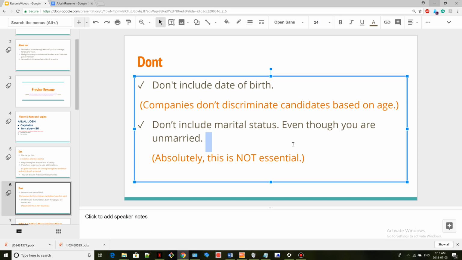Whether you are unmarried, married, in a relationship, or engaged, these things are absolutely not essential. Let me repeat that. These things are absolutely not essential. Even though you are unmarried, it doesn't make any difference to the company that is trying to hire you, whether you are married or unmarried. And also, let me repeat again, don't include the date of birth.